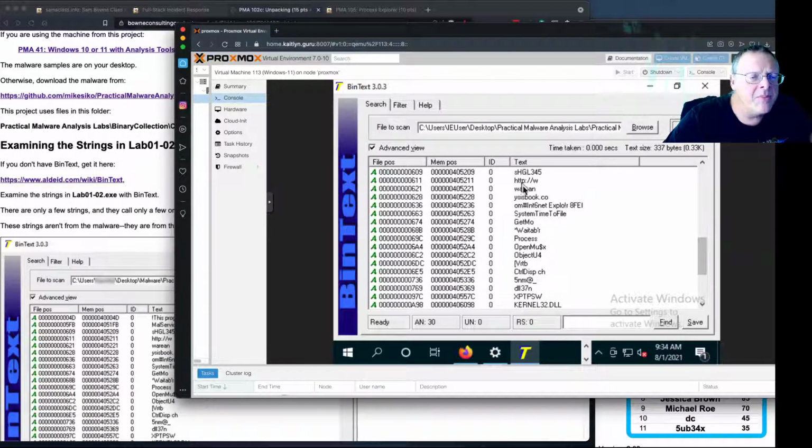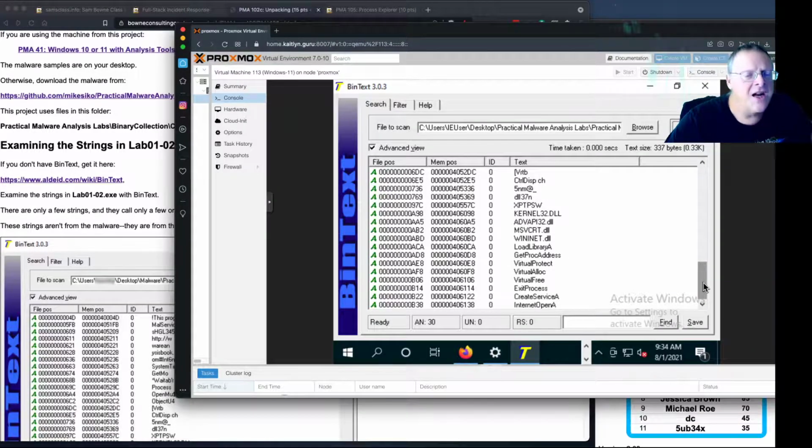Here's some more copies of sort of garbled strings. Here's some more Microsoft API calls, more library names, and some more API calls, and that's it. And what you're seeing here is a very small, short list of strings with very little information in it, and that's because this is a packed file, and all you're seeing here is really the unpacker.